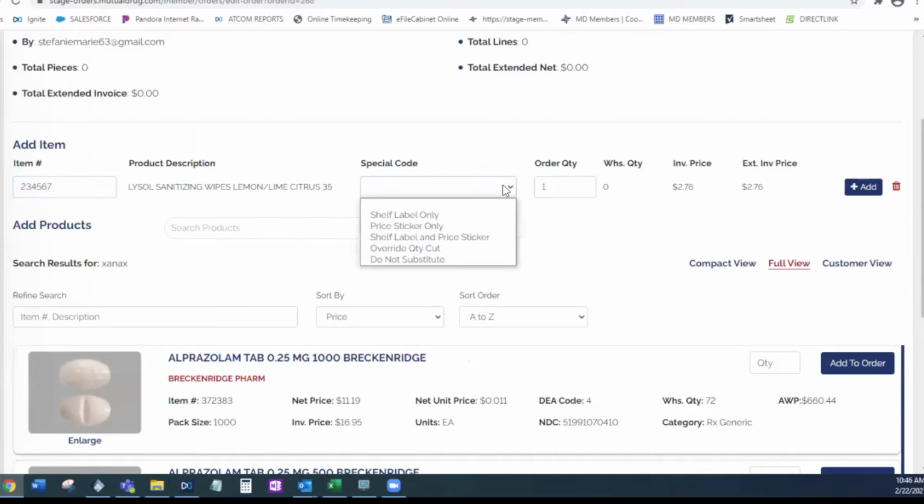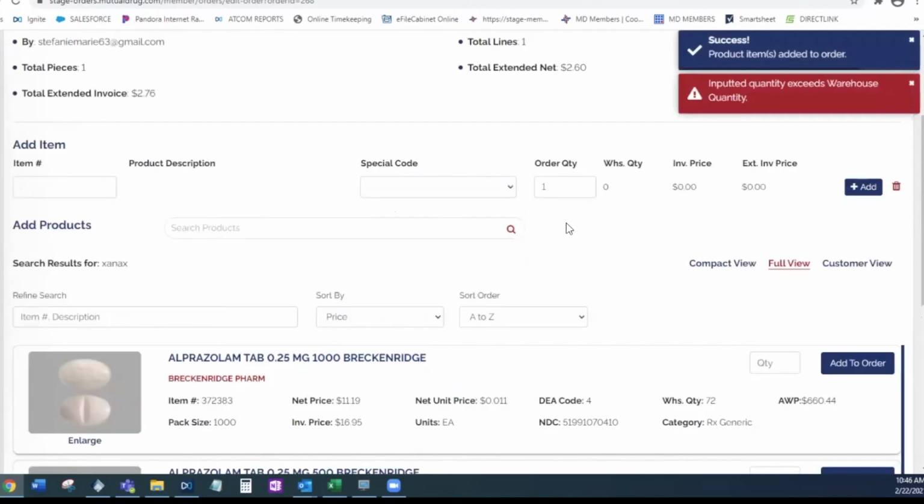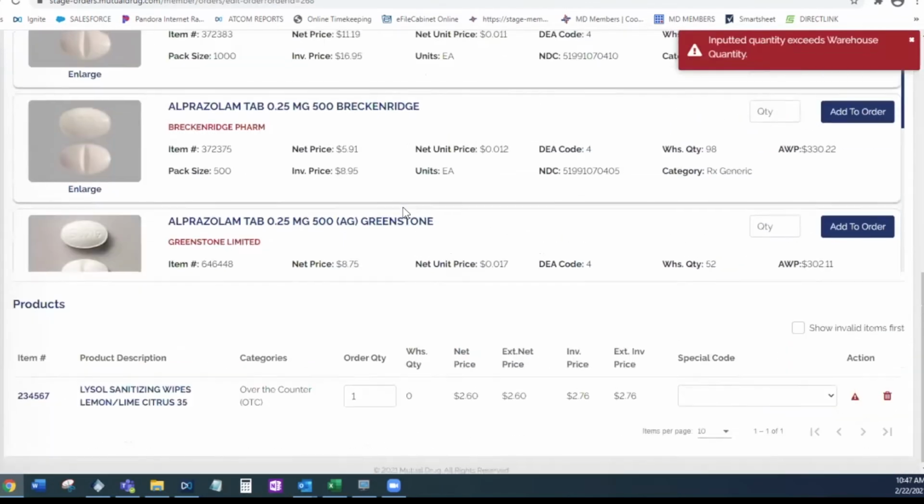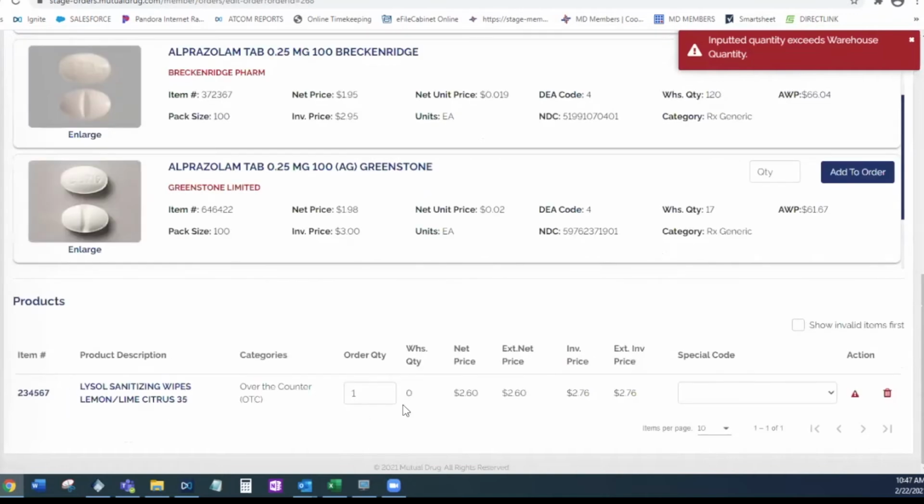This is where you have the option to select if you want to order just shelf labels, price stickers, or shelf label and price sticker. If you want to do an override quantity cut, if you need to, let's say you order 100 and you want to override the cut that we have on that, or if you do not want the item to substitute, you can select that here. Put in your quantity, click add to order. That will add to the current order that you are in. When you scroll all the way down, you will see that order at the bottom. So these are the lines that are on that order.